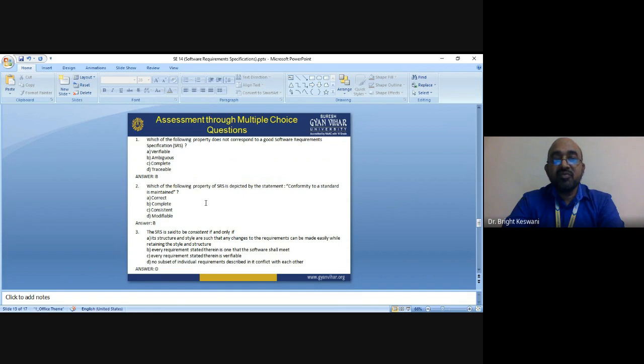Which of the following property of SRS is depicted by the statement, conformity to a standard is maintained? Correct, complete, consistent, and modifiable. What is the answer? The answer is B. Which of the following property of SRS is depicted by the statement, conformity to a standard is maintained? Conformity of a standard to maintain means complete.